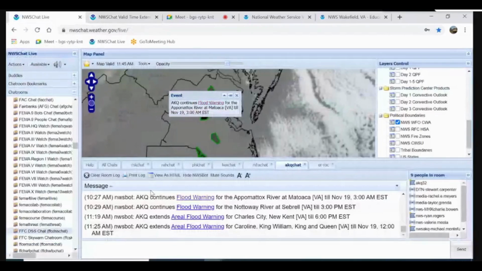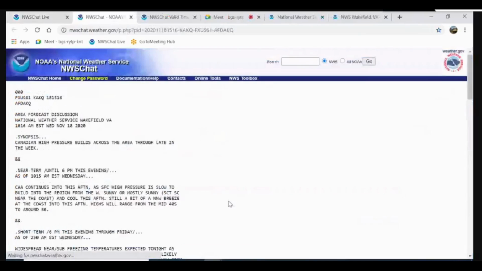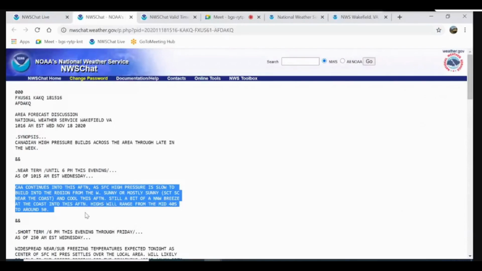This leads us to the bot. The bot is, we call NWS bot. This is simply going to spit out every single text product that we make available to you for every warning that we issue. So we have a flood warning that was put out, another flood warning that was put out for our flood forecast points. So Matoaca and Sabrina are here. Our area forecast discussion is here, so you can go ahead and just click that. And you can go ahead and read our forecast discussion. So this is our update that you can read.